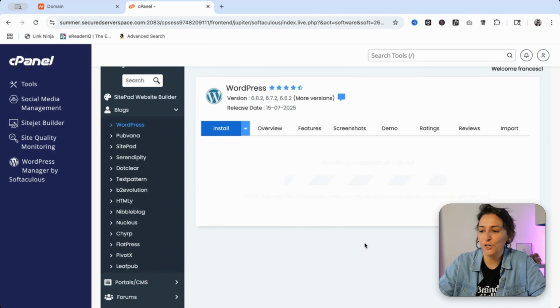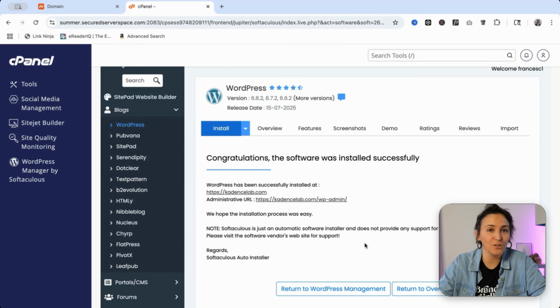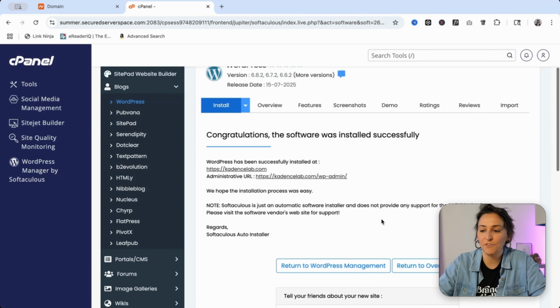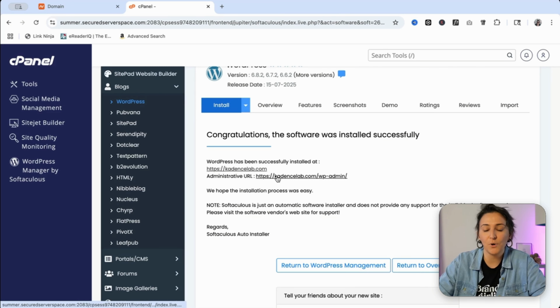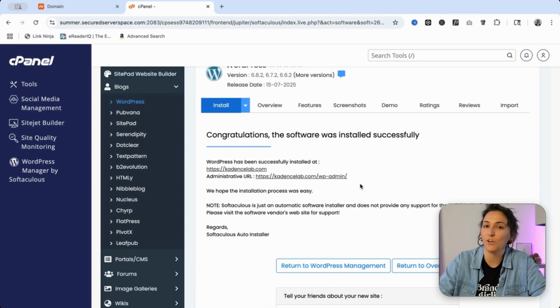And then it's just going to do all the work for you, and it's installing the WordPress software all for you. It is now all done. You have here the information of your main domain and also where you're going to log in. So make sure you save all of that information along with your username and password as well.